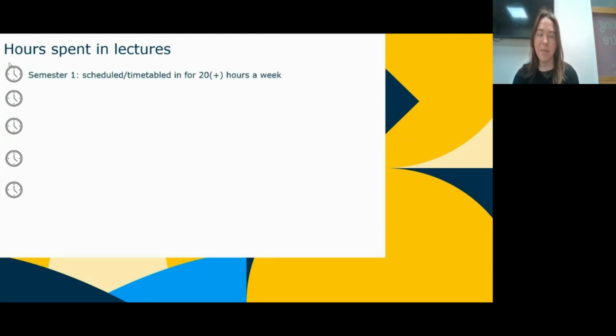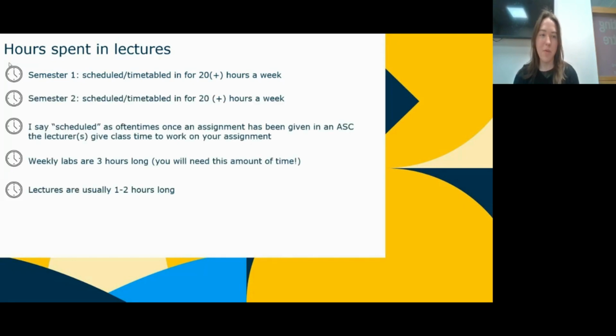As for hours spent in lectures, there's quite a few. It's quite a full on course, and you might be looking at those hours and be like, oh god. But I say scheduled, as oftentimes once an assignment has been given, the lecturers give you that class time to work on the assignment. It might not always be 20 hours. You know, it might be less.